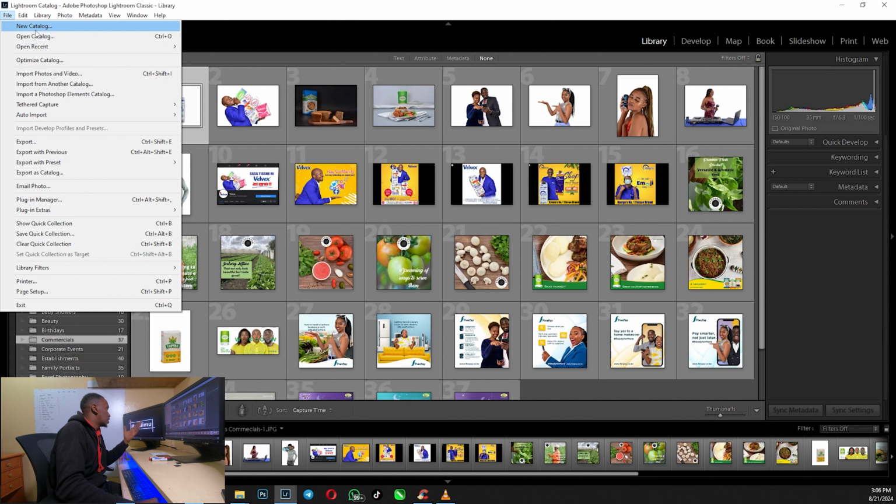So you see things like new catalog, open catalog. I'm going to teach you what a catalog is in the next video, where we talk about importing photos to Lightroom, because once we import photos to Lightroom, our photos create a virtual copy, and our folder becomes a catalog. I'm going to explain that in the next video. So open recent, things like import photos.